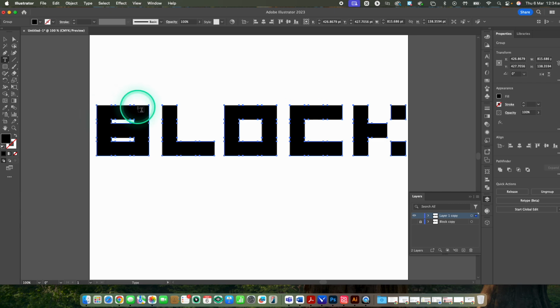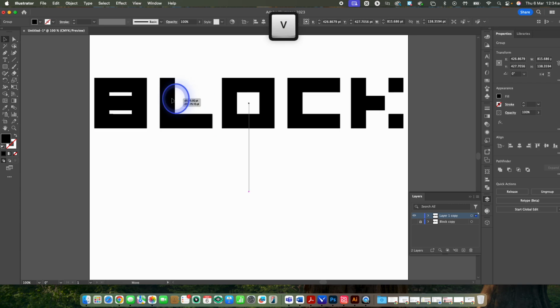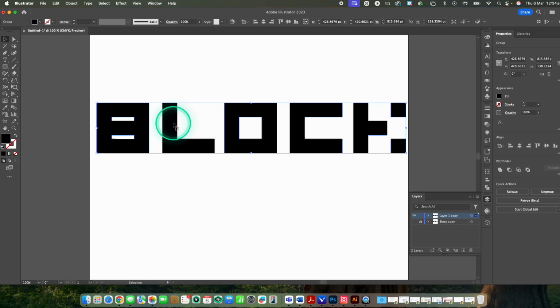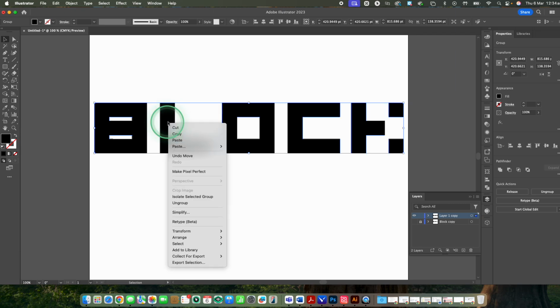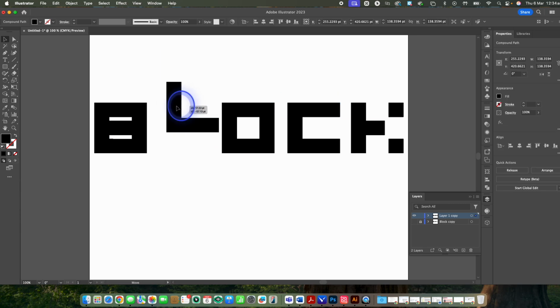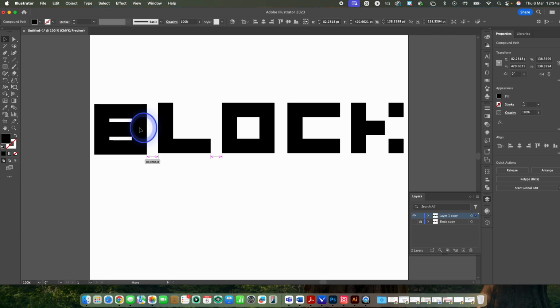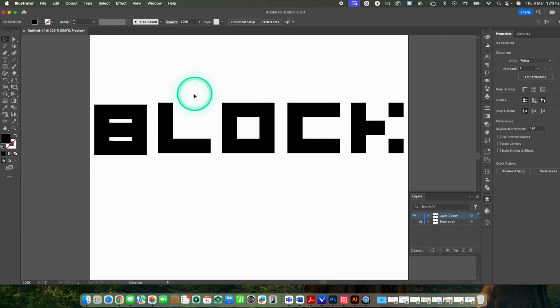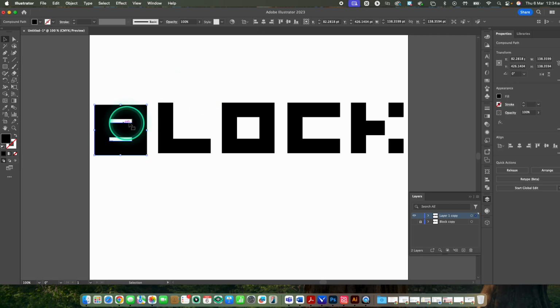As you can see, it's got all these little dots all around it, and I can't actually edit it anymore here. If I choose V for my selection tool, I can still click and select all of them. If I right click, I can ungroup, so then they're all individual letters. And again, if you want to regroup, just select them all and press group. I can also edit these letters as well.